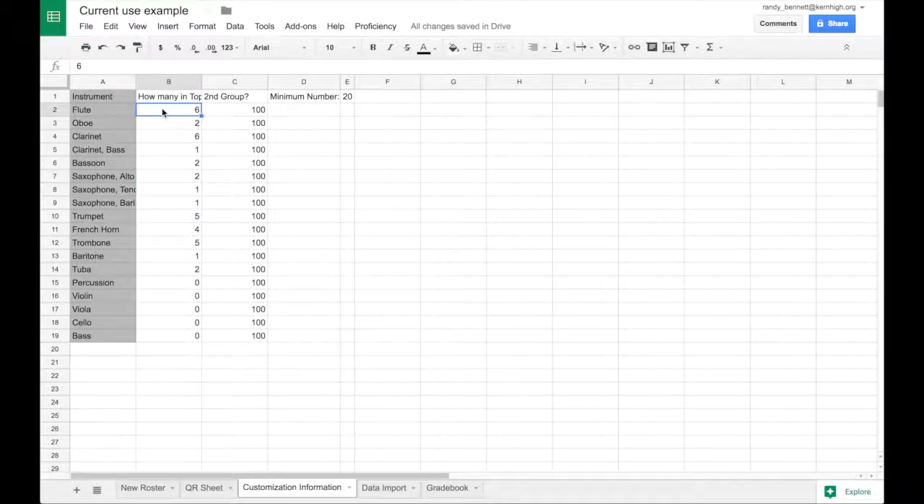I say I'm going to have, let's say I have 5 flutes, up to 2 oboes, 6 clarinets and a bass. Nah, that's too many. Let's say 5 clarinets, 2 bassoons, 2 altos, a tenor, and a bari. Actually, as a piece this year, I want to do 3 altos, so I'll put that in there. 5 trumpets, 4 French horns, 5 trombones, 2 tubas.